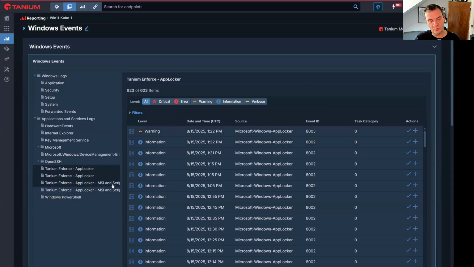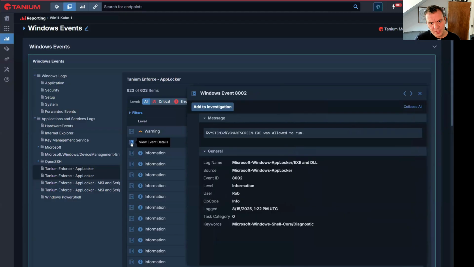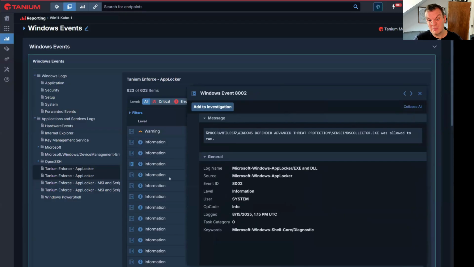So now we've got to go see what is falling outside the bounds of that policy that's legitimate. I've come into the AppLocker log, and there's another one for scripting and installers. And we can see here the stuff that was allowed to run. As you'd imagine, this can be quite noisy because there's lots of stuff going on.